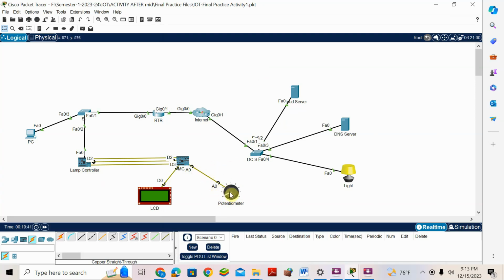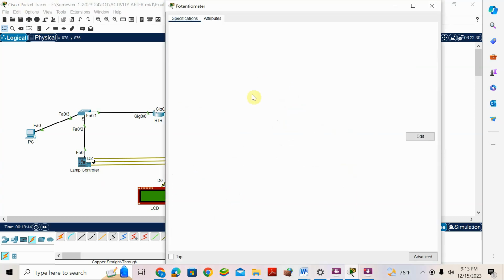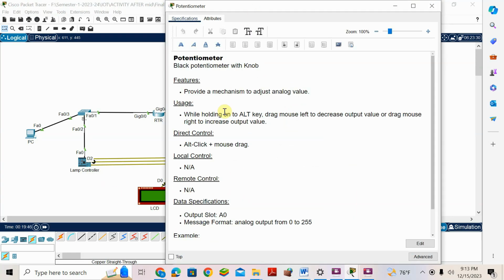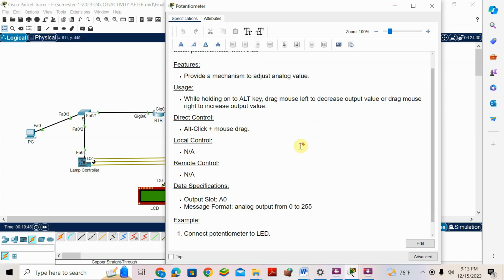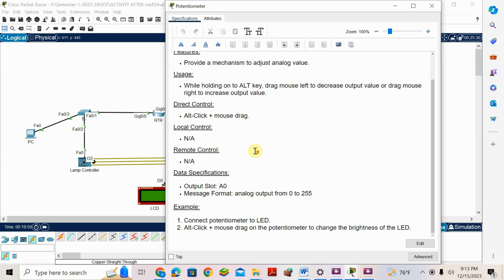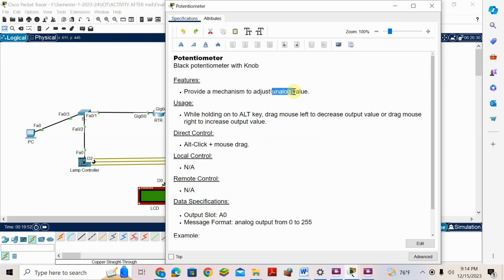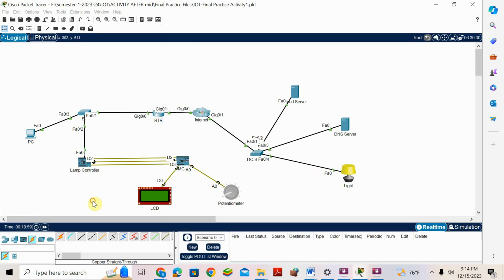If you want to see which function you should use for a device, go to the device and see the specification, and you can see analog mentioned somewhere. See, analog value. That means I have to use analog read. Many values will come, between 0 to 5. So here I am going to make this analog read.